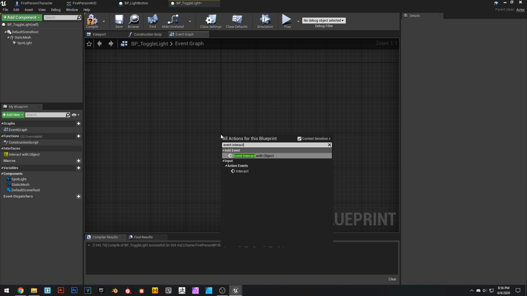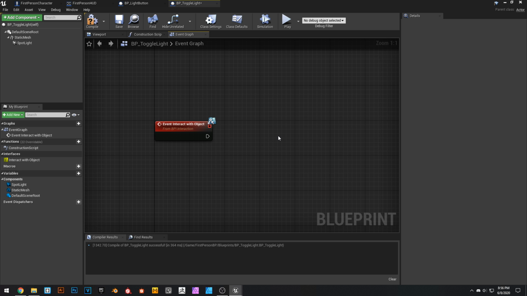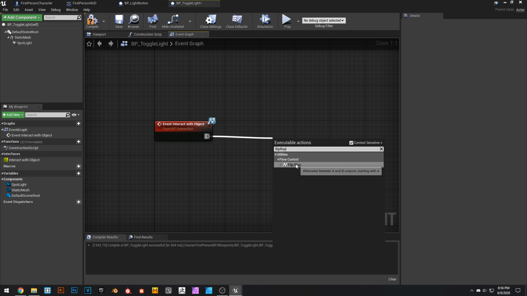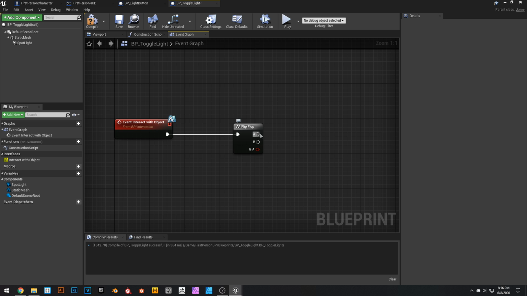Then we're going to do an event interact with object, and we're going to use something called a flip-flop. And basically what a flip-flop is, it kind of holds a local Boolean inside of it. And every time you call it, it's going to switch that Boolean, which is a true or false statement, and it's going to flip-flop it and kind of play the execution.